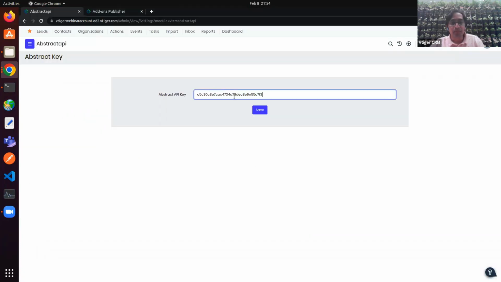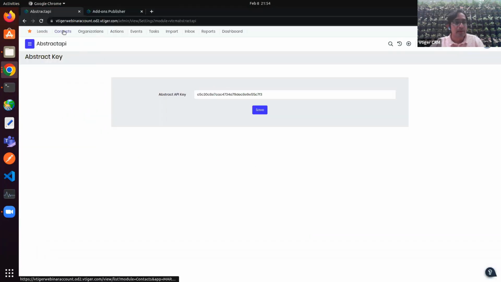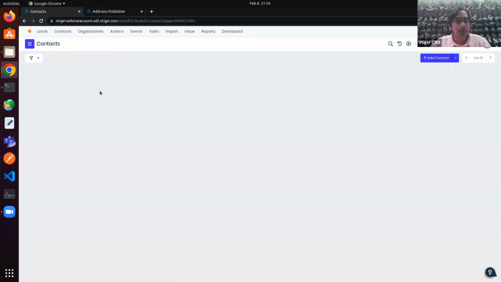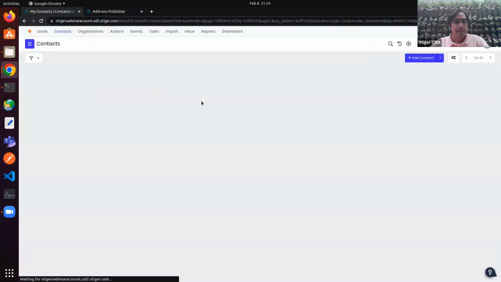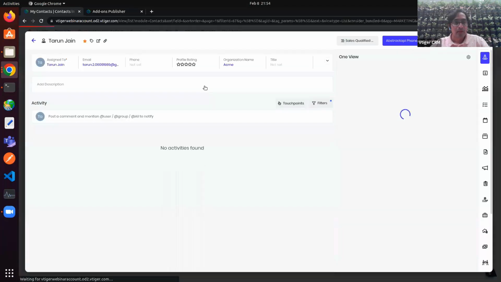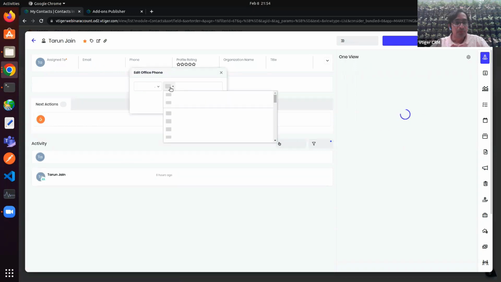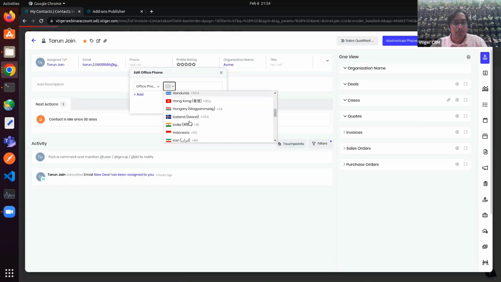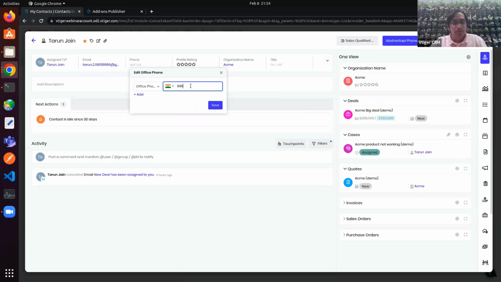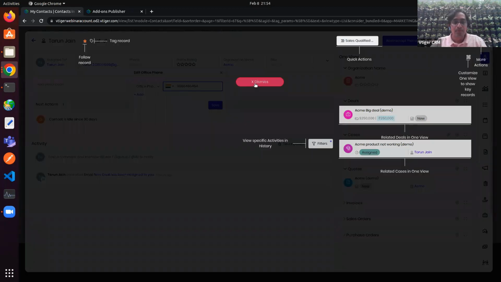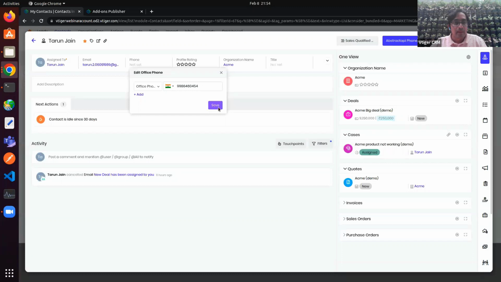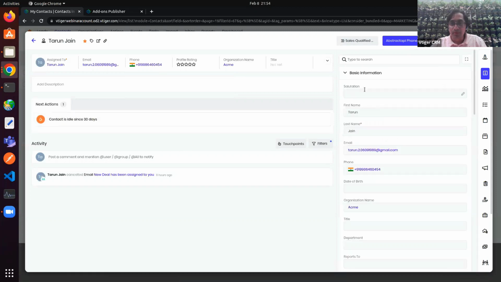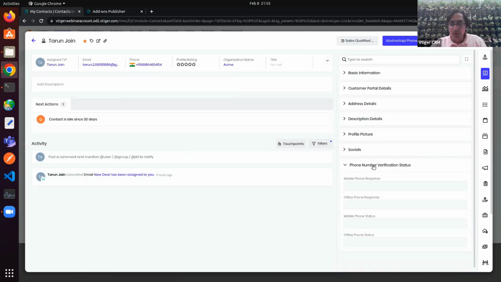So let me copy my keys, save it here. Go to contacts module. Let me add a phone number here. And let me come here. You can see this block is added with all this. So I've added a phone number.